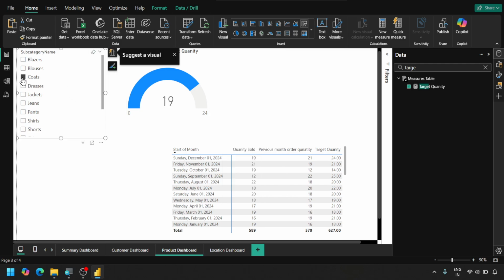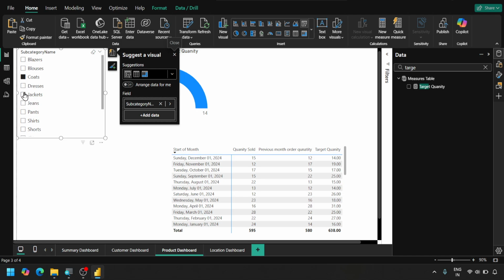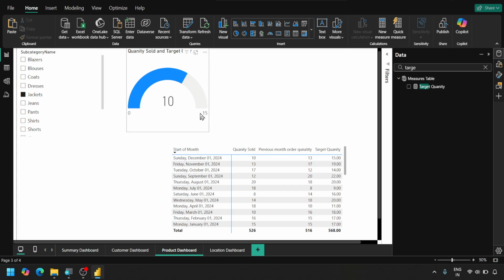So we can select others as well based upon that, and here we can see if we select our jackets, 15 was our target and 10 is our actual number. So these numbers keep on updating and changing based upon our selection, which we want to highlight.